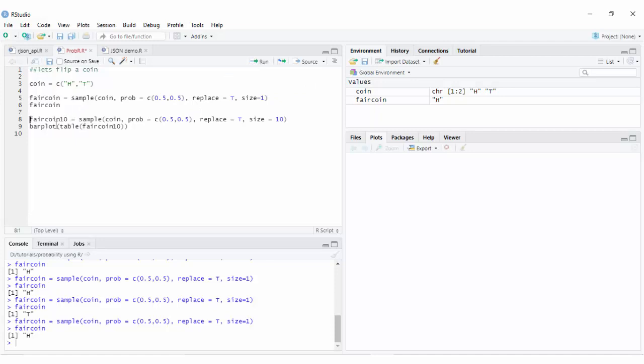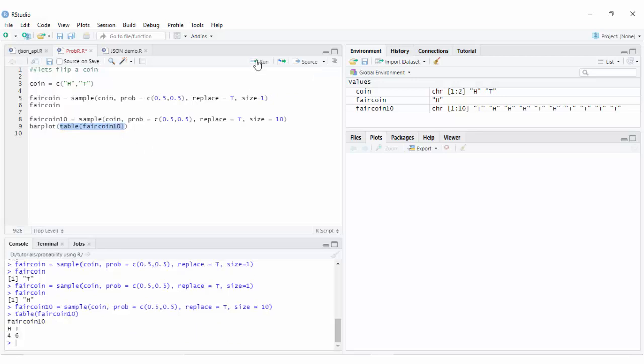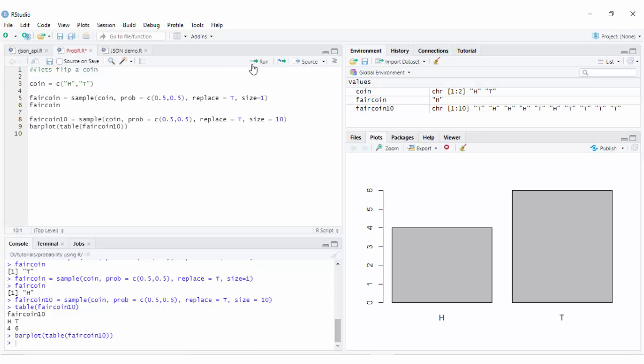I suspected that this coin might be unfair, but it turned out it's some sort of a fair coin. We can flip it 10 times together and in sequence, with replacement equals true. Let's create another variable called fair coin 10, and let's run it, and we can see the distribution. So 4 heads and 6 tails, and we can plot it using the bar plot function, and we can see 6 tails and 4 heads.